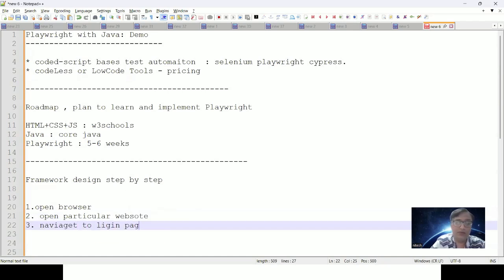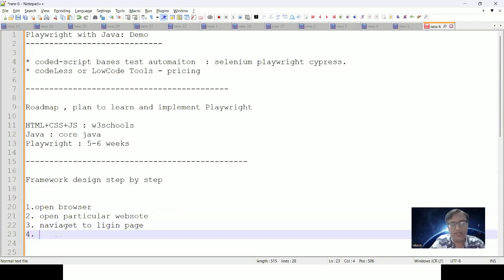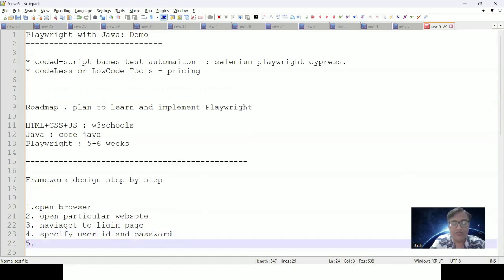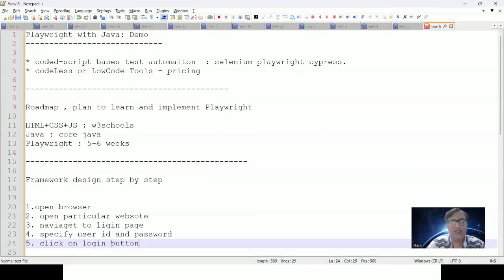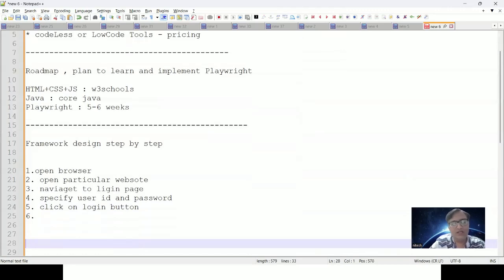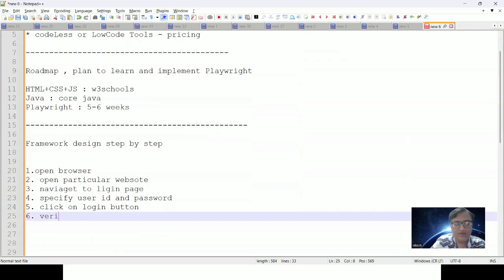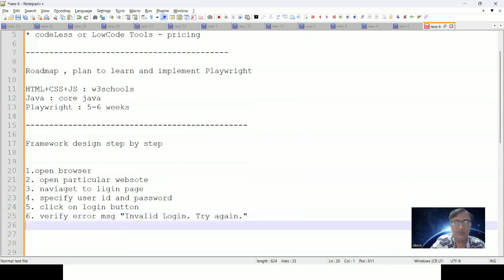I'm writing the manual text steps as of now. The fourth is to specify user ID and password. The fifth step is to click on the login button. After you provide some user ID and password and click on the login button, you verify whether the error message is coming or not, right? So once you click on it, your sixth step is basically to verify the error message, right? Something like this should be there, correct? Manual steps.